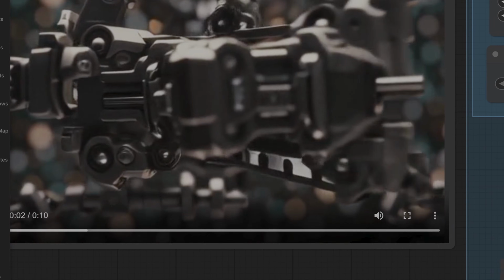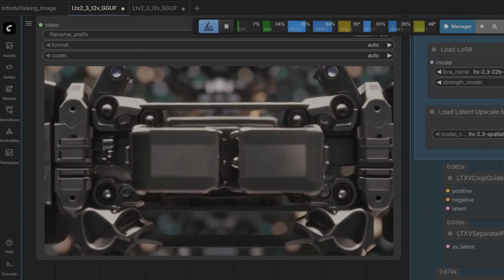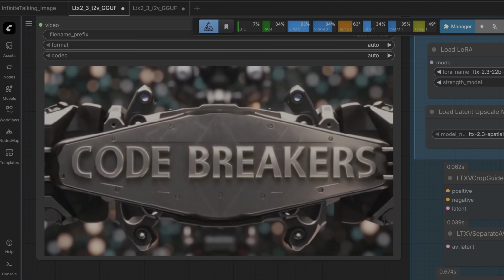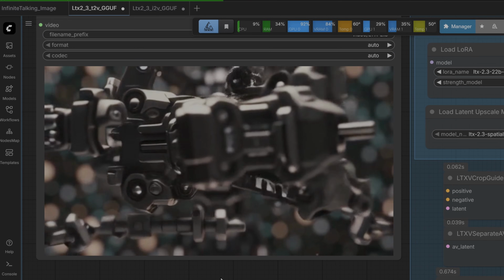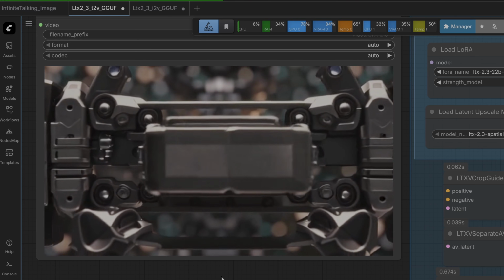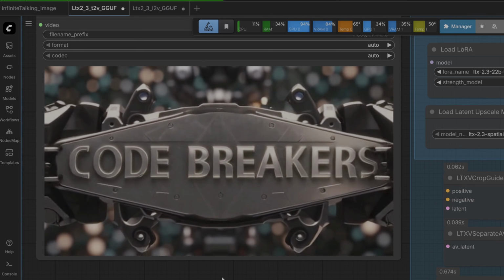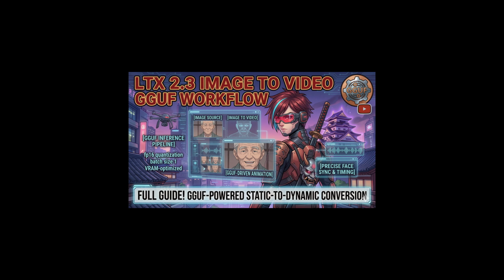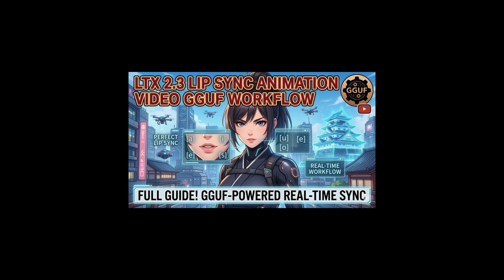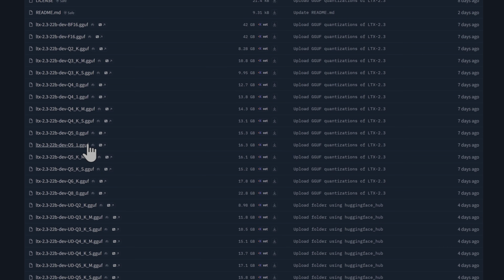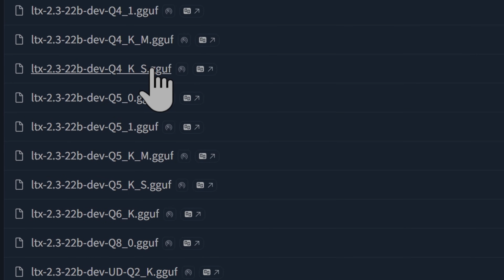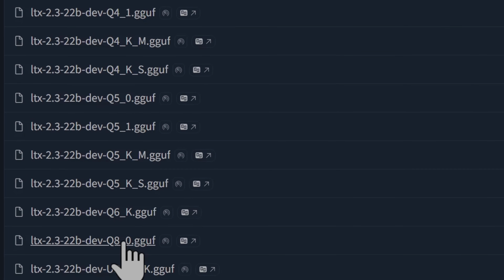Why GGUF changes everything. If you have tried running LTX2.3 before and hit VRAM errors, this is why. The standard full precision model is 22 billion parameters. On a card with less than 24 gigabytes of VRAM, it either crashes or runs so slowly it is basically unusable. GGUF is quantization. It compresses the model weights into a smaller representation. The Q4KM version of LTX2.3 runs comfortably on 12 gigabytes of VRAM. The Q8 version runs on 16 gigabytes, same model, same architecture, but a fraction of the memory requirement.